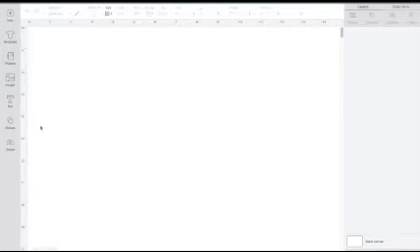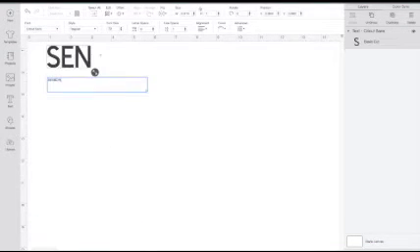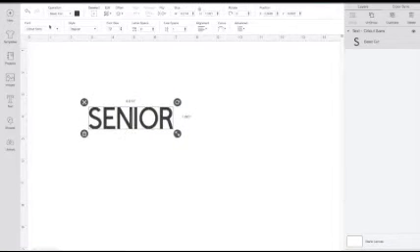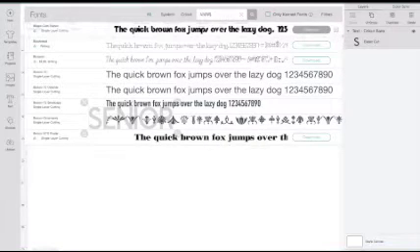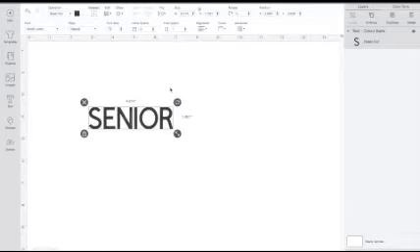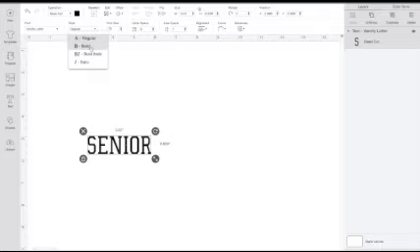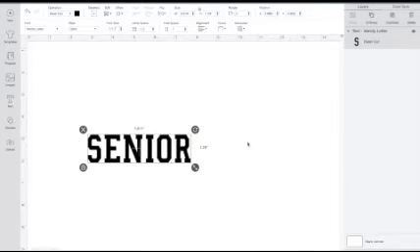So the first thing we're going to do is go over to text. We're going to type out senior. And here you can pick whatever font you want. I'm going to choose the varsity font to give it that big bold look. And I'm going to make it bold. Okay? So next, you want to go to offset like I showed you in a previous video.